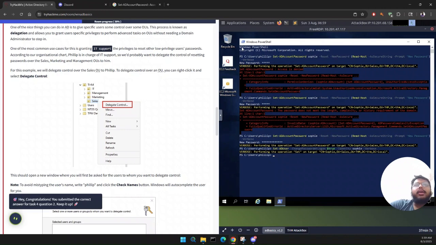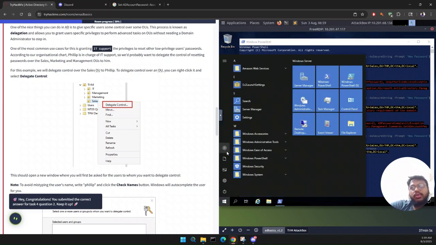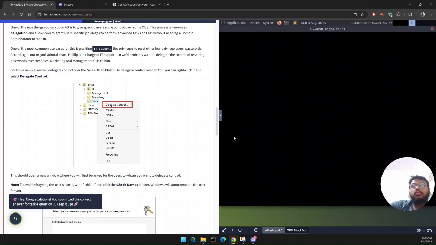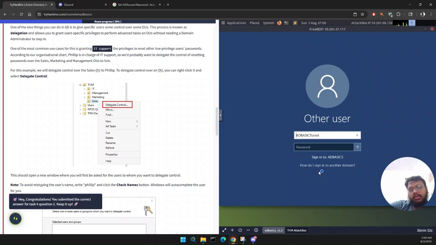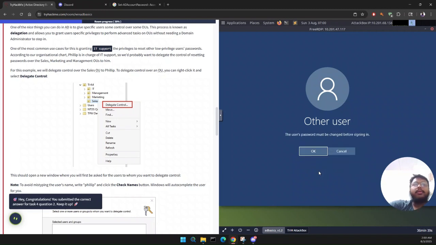Perfect. Now we're going to log into Sophie's, and it should tell us that we need a new password. THM/Sophie, and remember the password you put. That was password 2, 3, 4, 5. Oh, let's go. The user's password must be changed before signing in. That was the second command that we were told to put in.